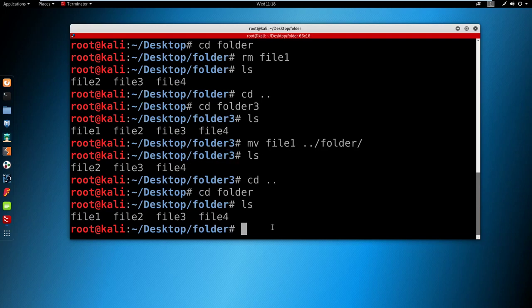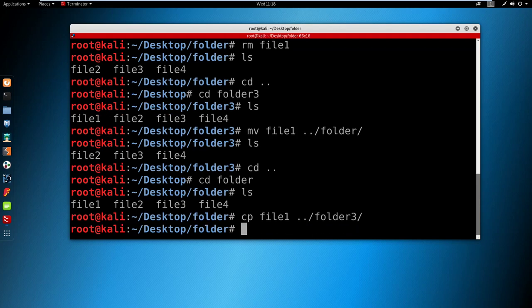So now let's try and copy it again. I apologize about that before. I wanted to show you move first and then copy. So copy file 1 into folder 3. I think this will need a name though, so let's just see if this works. So copy without a name.